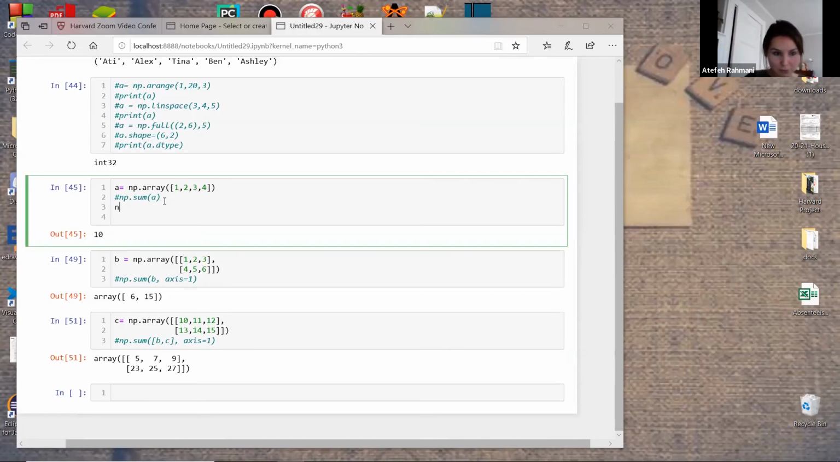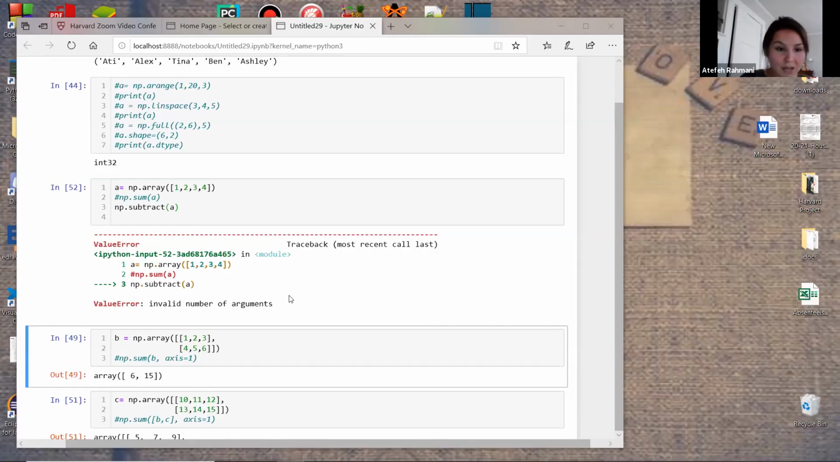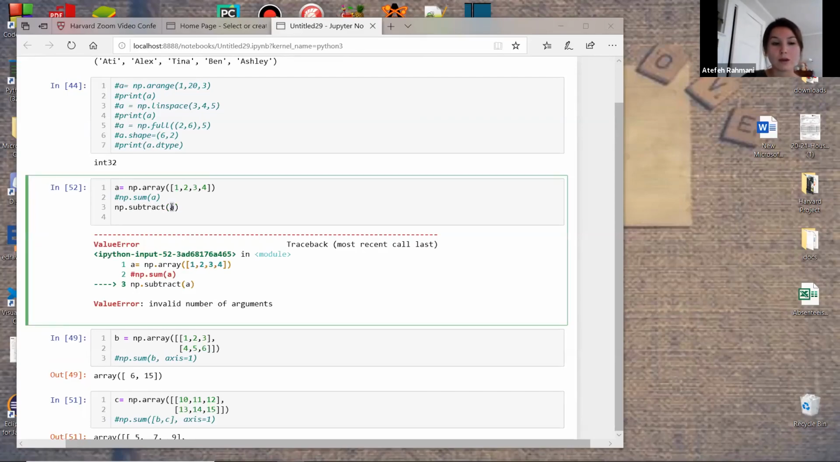Let's see how subtract works. Subtract. Okay, I want to subtract a. We have an invalid number of arguments. It looks like we cannot pass just one argument or one array to our subtract function. But in sum, we could do that. It doesn't just subtract this one.